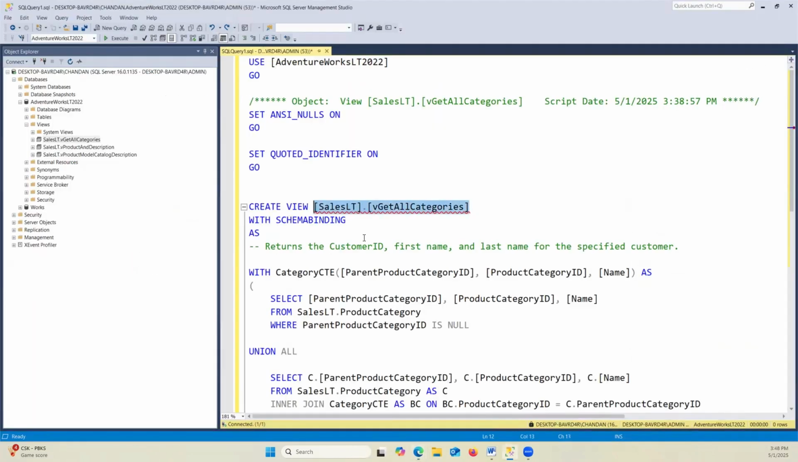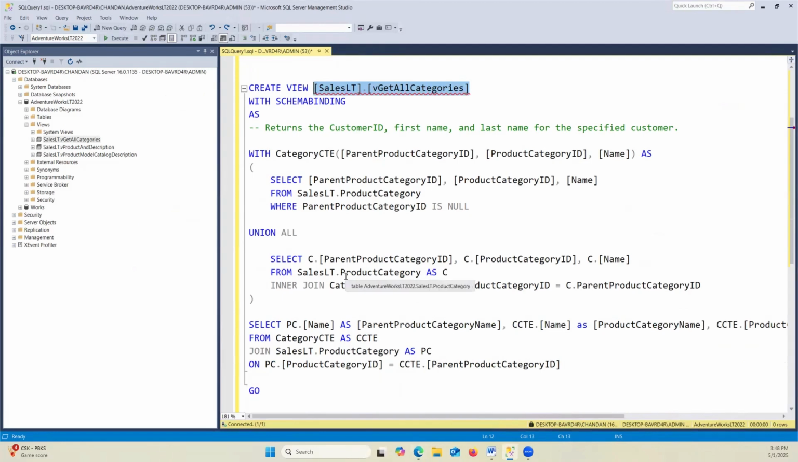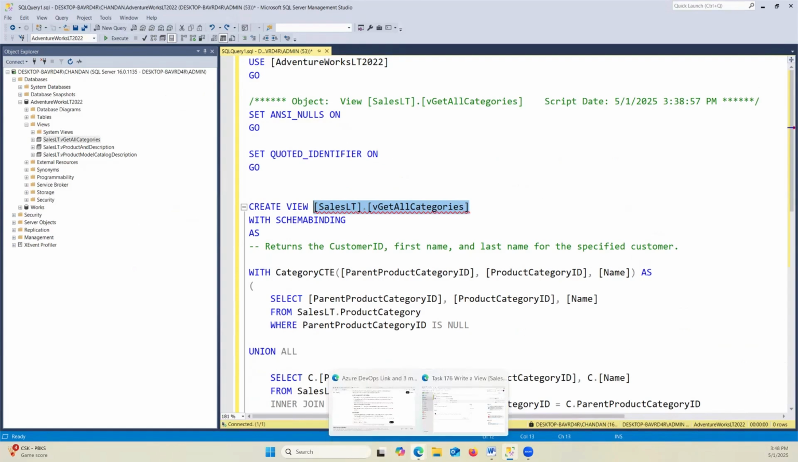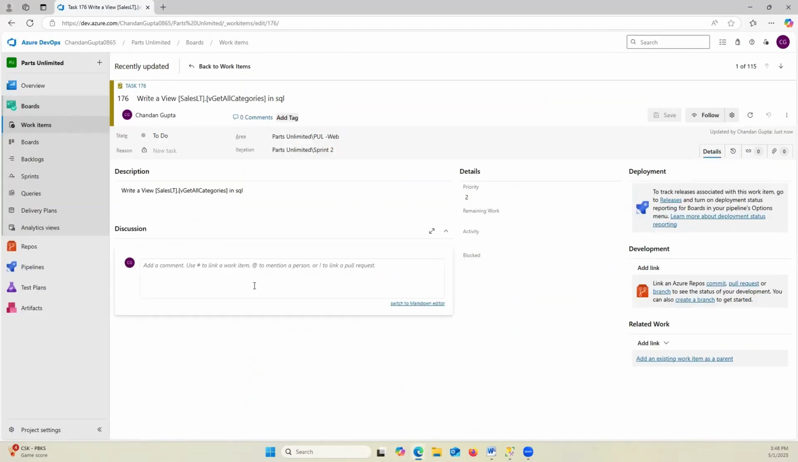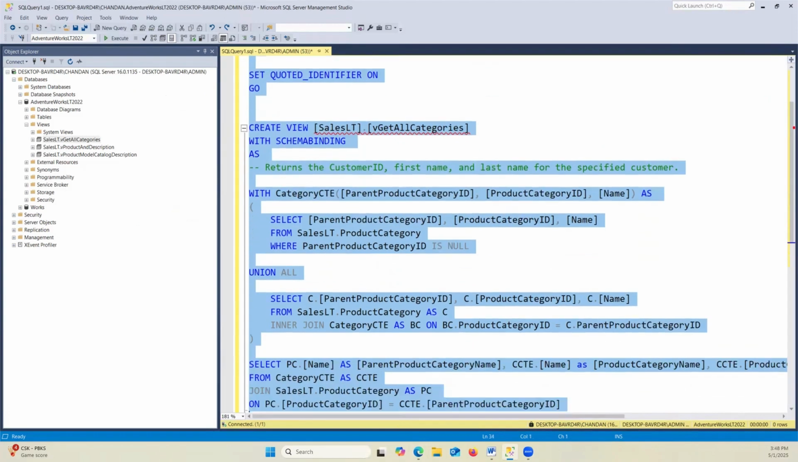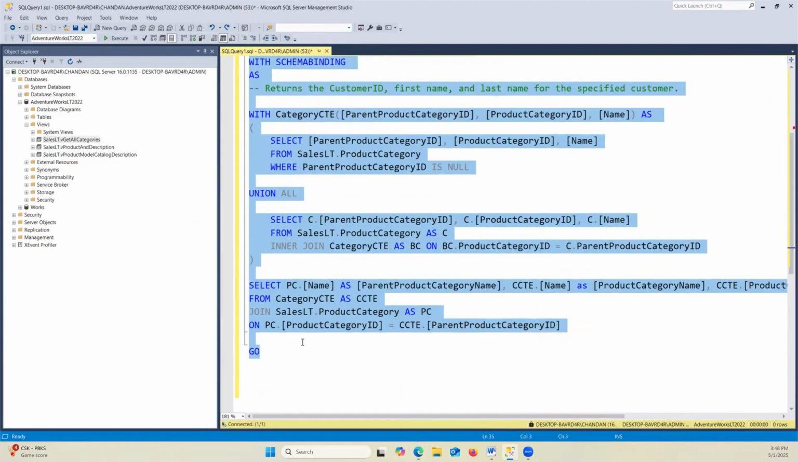So you have created this view. I'm not explaining this view right now because the agenda is not to explain this view, but to explain how Azure DevOps works. So this task is created now and you have done your work. What you can do is copy this entire code here. Just copy this.